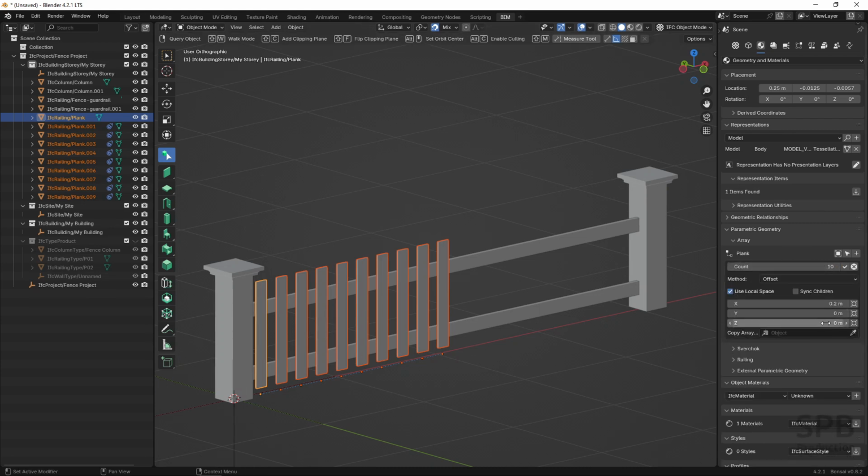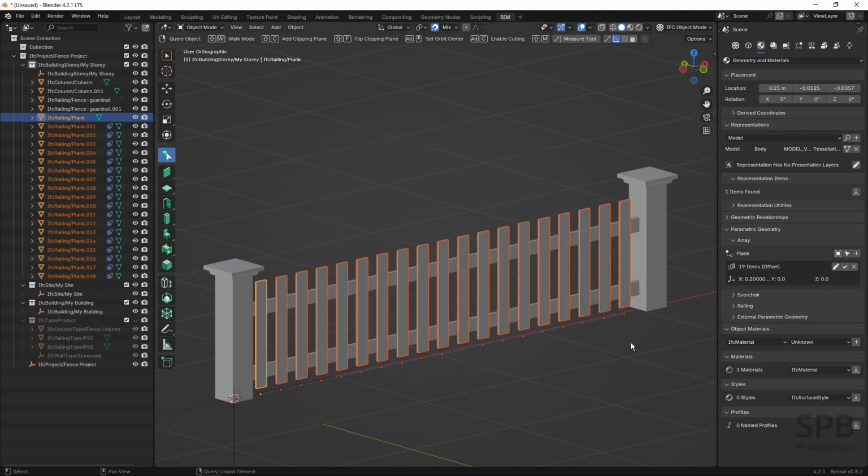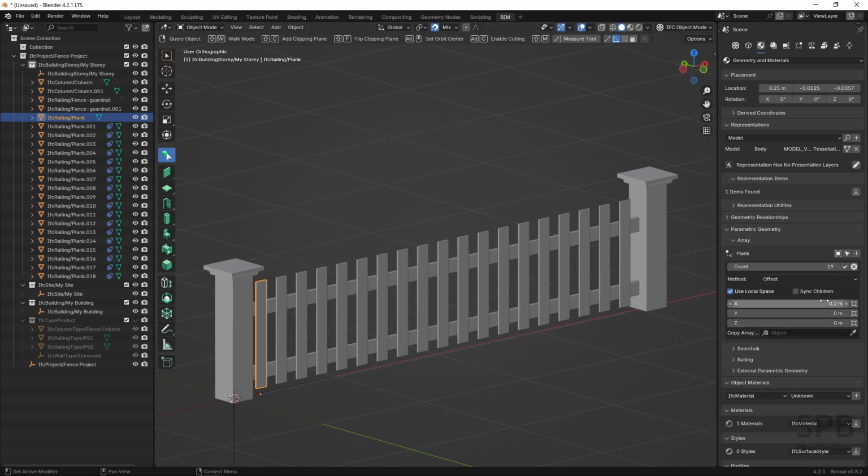So I know that with this distance I will need 19 planks, and I will hit the checkbox, and you can see that the basic array is created, and it's parametric. I can still go back to the first plank. If I select the first plank again, I could edit the array. You can see that each of the planks is an individual object, but they are still related to the original plank. Now let me show you another options that we have in editing arrays.